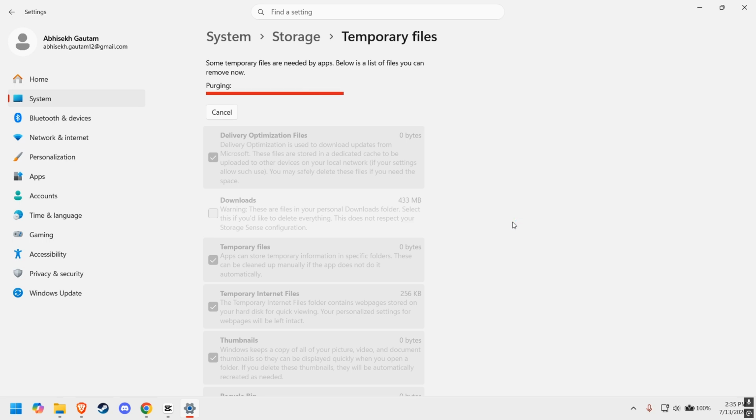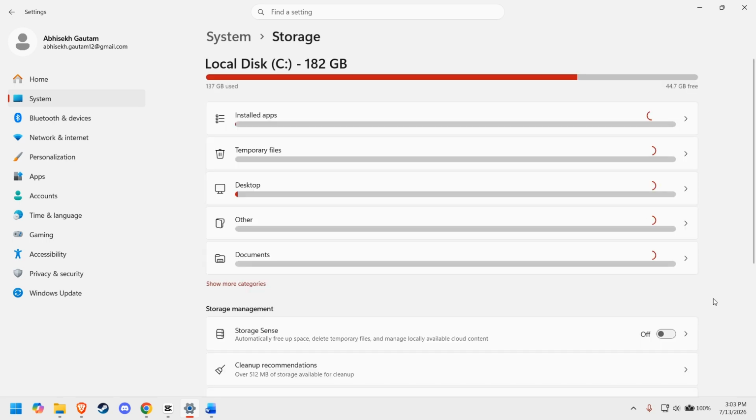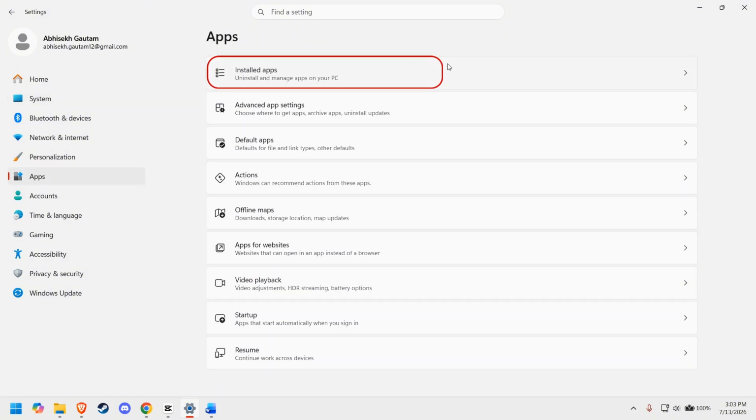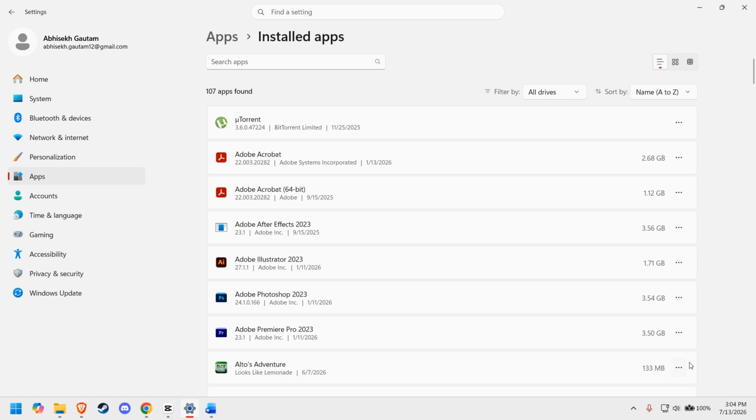You can also enable Storage Sense to let Windows automatically delete temporary files and free up space whenever your storage starts getting low. For even more space, uninstall apps you no longer use by going to Settings, then go to Apps and click on Installed Apps. Select an application and click Uninstall.